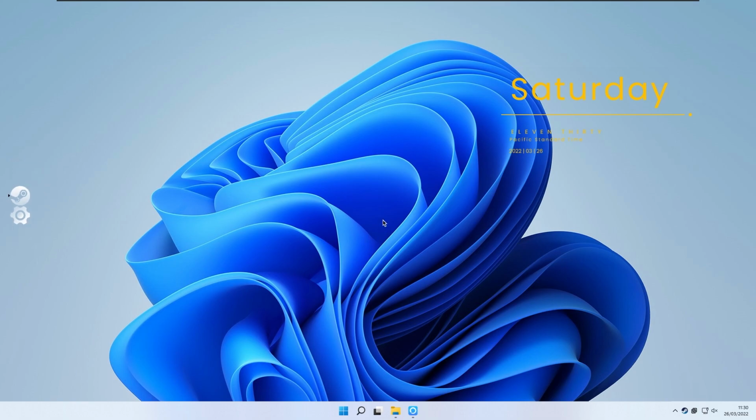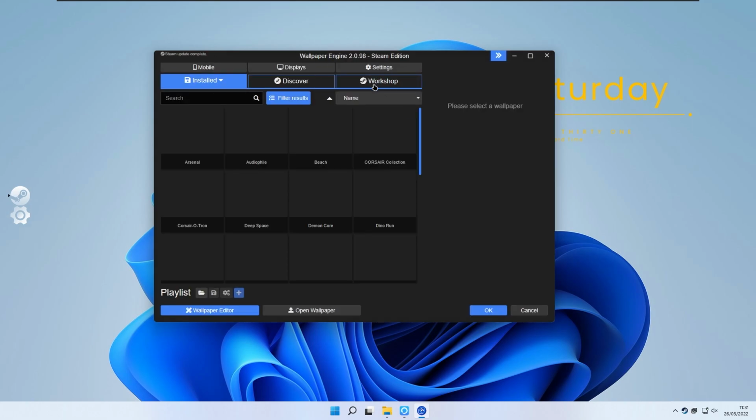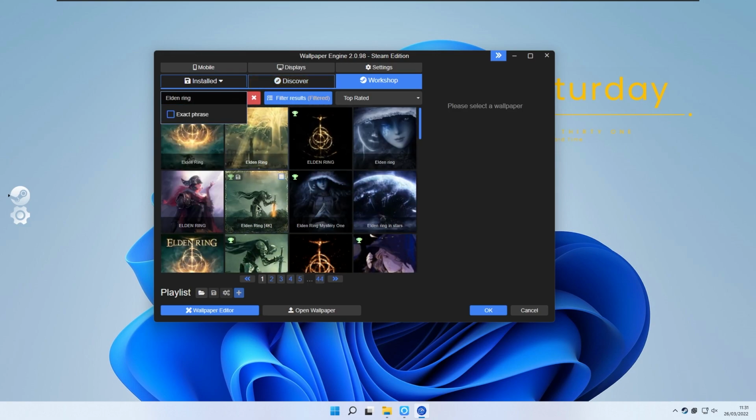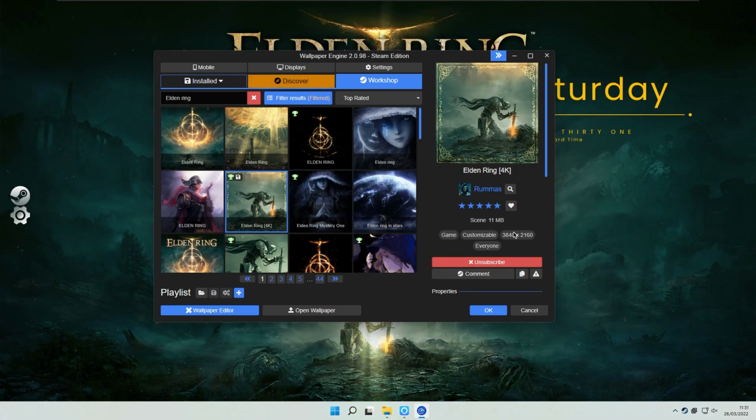However, we can still change the wallpaper. So to change the wallpaper, I think it is appropriate to use the live wallpaper from Wallpaper Engine. I think it's only $4.99 or $3.99 on Steam. I think it's completely worth it. So go to the Wallpaper Engine, and here you should have the workshop tab. And here you can search for the Elden Ring. And here I simply chose this one, Elden Ring 4K, which I think is beautiful. And it's only 11 megabytes, as you can see.